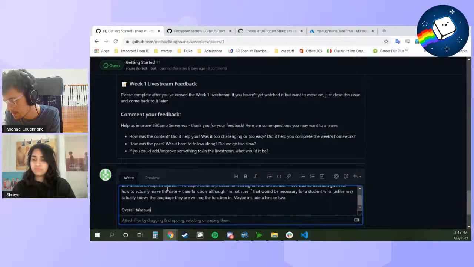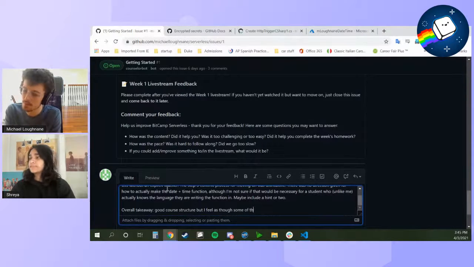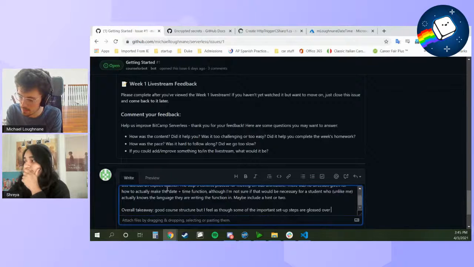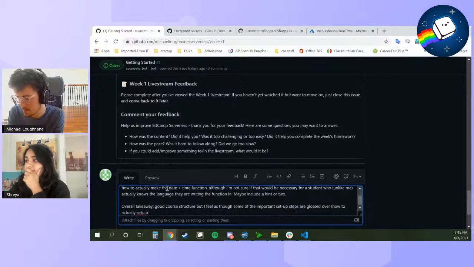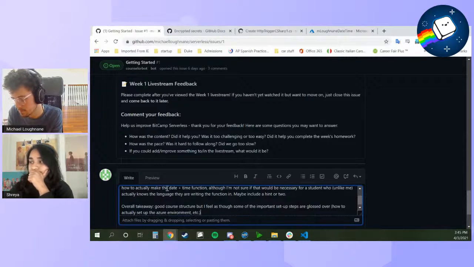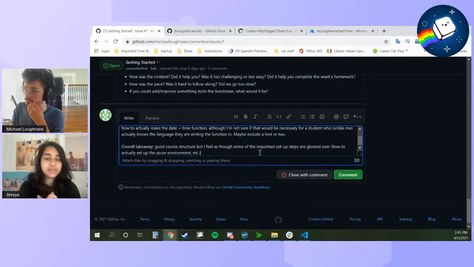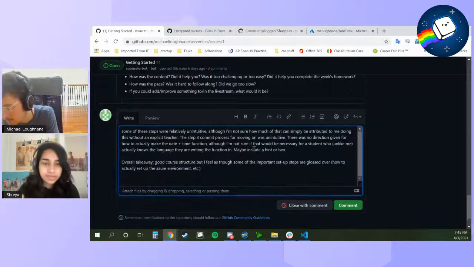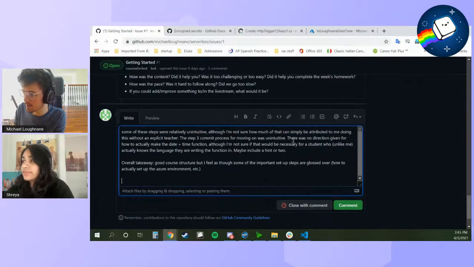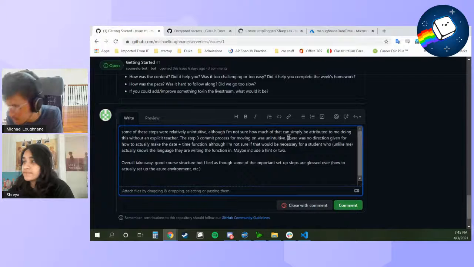Overall takeaway. Good course structure. I feel as though some of the important setup steps are glossed over. All right. Can you add the 2 points about the localhost thing as well and the final commit? The final commit I had up here. Perfect. Step 3 commit process for moving on was unintuitive.